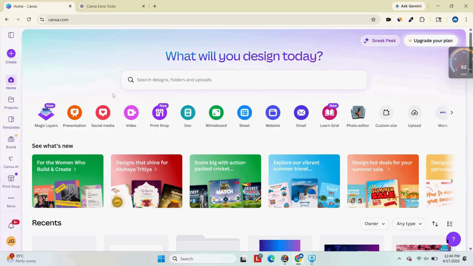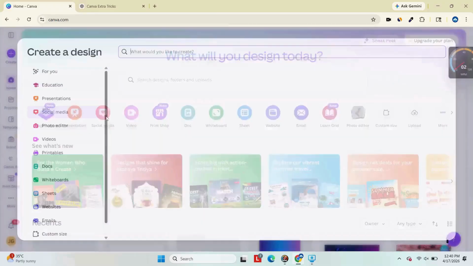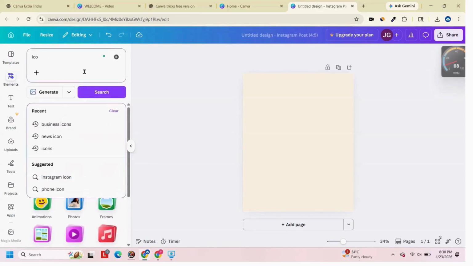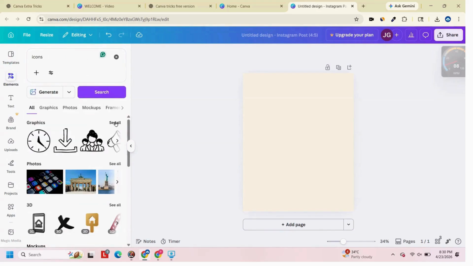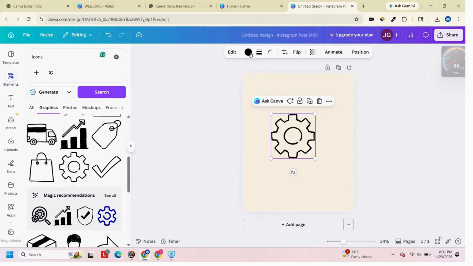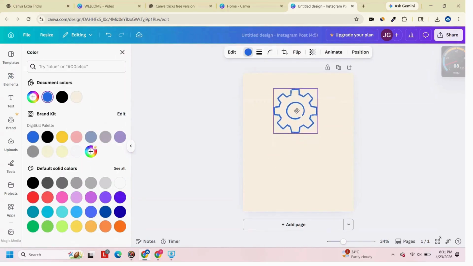Let's start. Open Canva. Click on social media. Open a design like an Instagram post. Go to Elements. Search icons. Canva gives you many free elements like icons. Choose icons of your choice. Now change its color. You can move it anywhere and resize it.